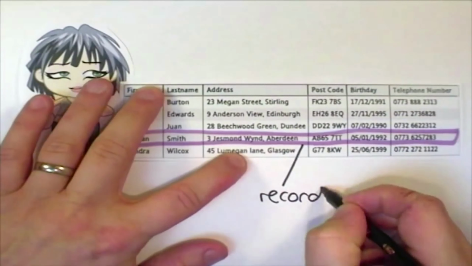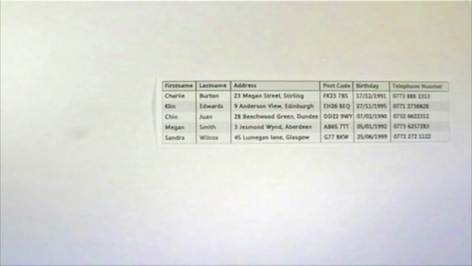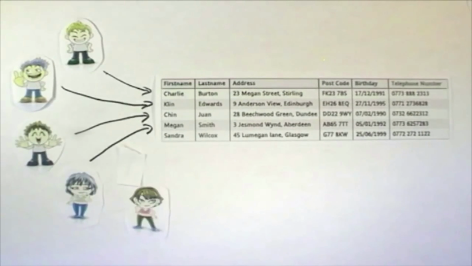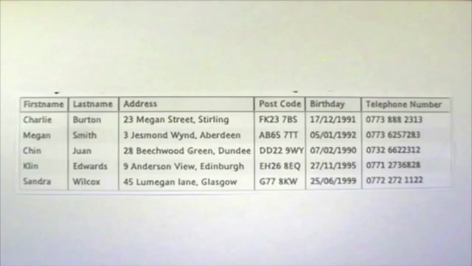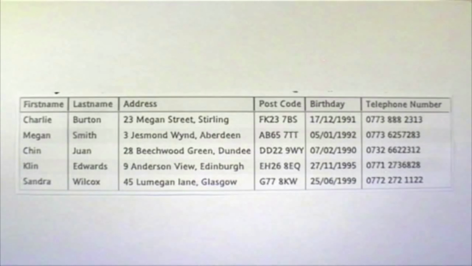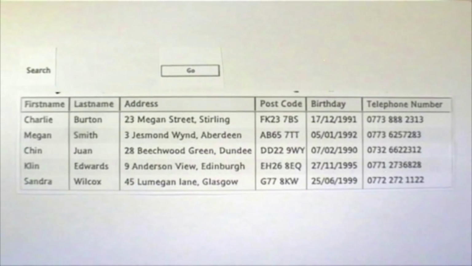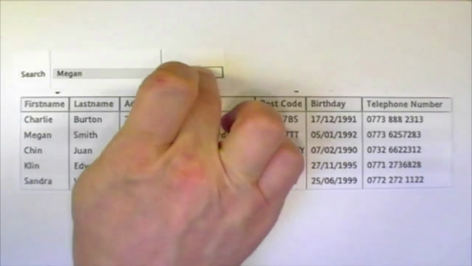Each row is called a record, and each of the rows holds information about a different person in his address book. Unlike a paper address book, Bob can carry out operations on his stored database. He can search it to find a particular person. Hey, let's look for Megan.